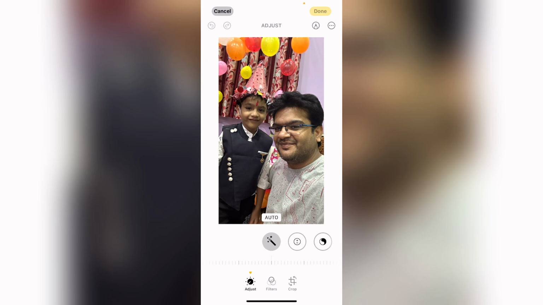Now what cleanup actually does is that if you click on cleanup and then you circle any one of the balloons, then it is going to vanish that balloon, and basically it will remove that balloon from the background. Okay, so this is what the cleanup option is doing.